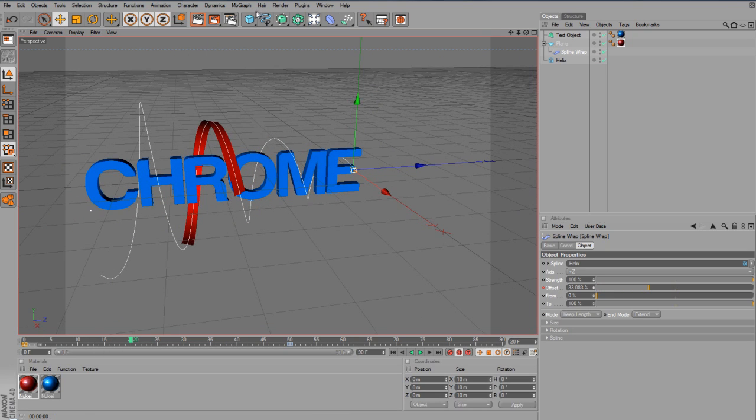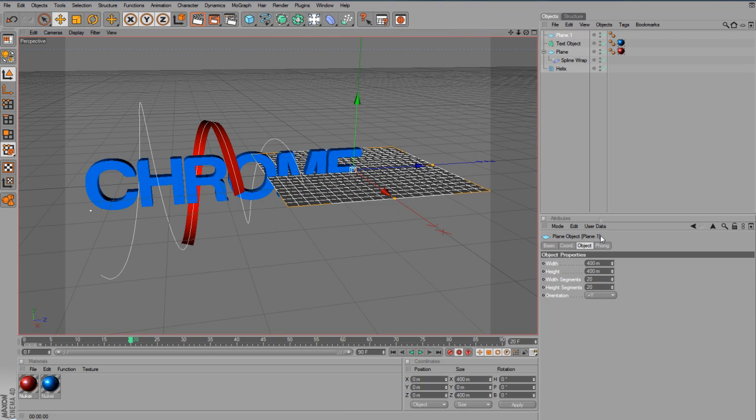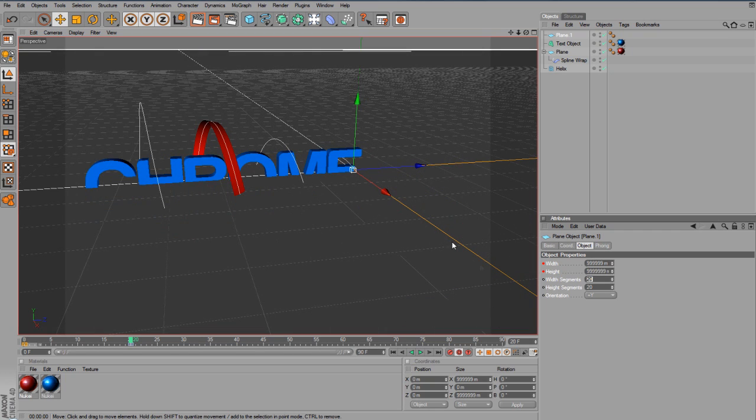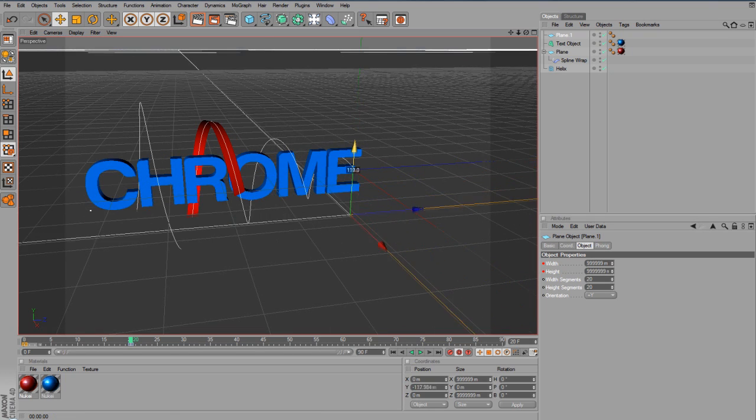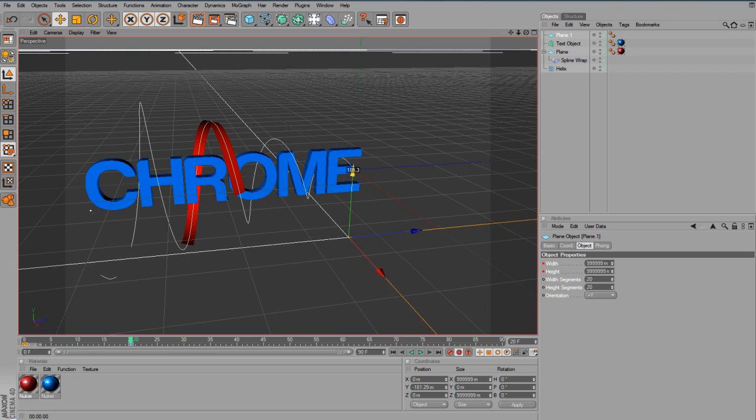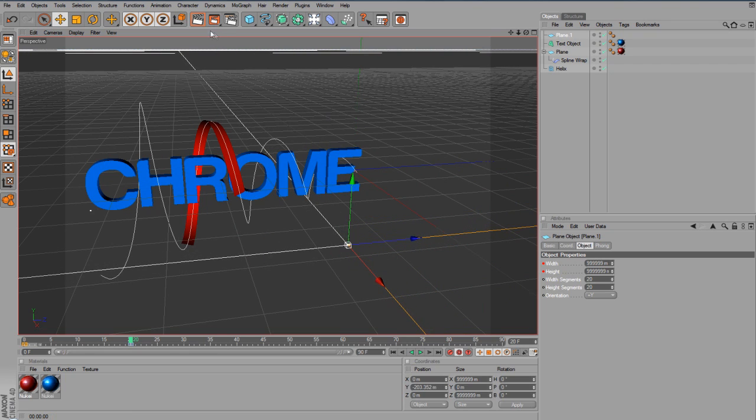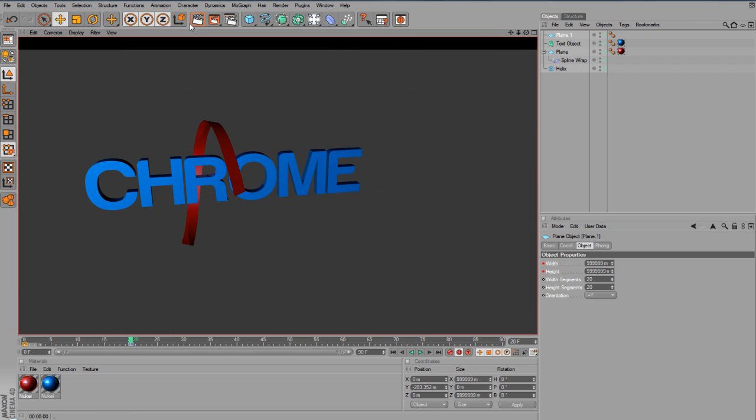Now what we could do is make a plane to add some reflection. So you change the plane width, just spam a few nines. Not very professional, I know, but it does the job. And you've got a plane that it looks down on.